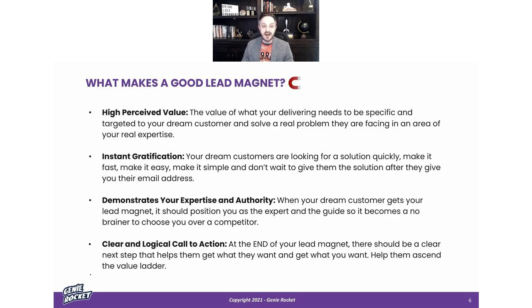And lastly, it needs to have a clear and logical call to action. So at the end of your lead magnet, there should be a very clear way that helps them get what they want and helps you get what you want and helps them ascend that value ladder. So we talk about that value ladder a lot, how to add extreme value.